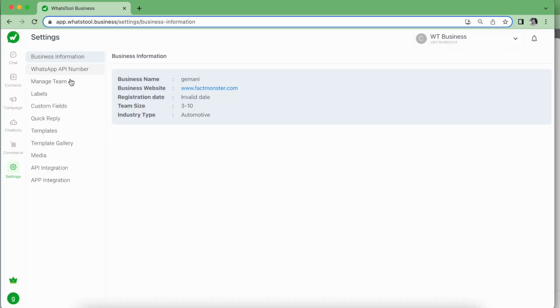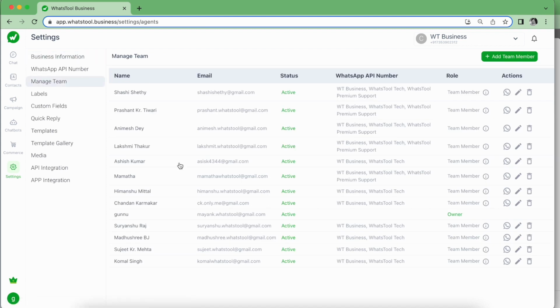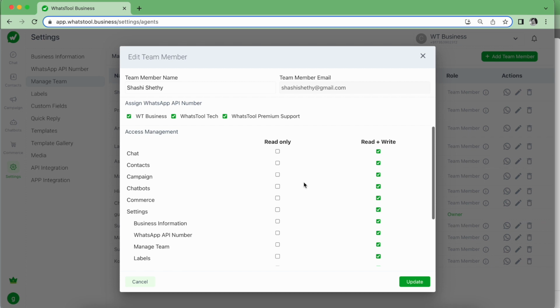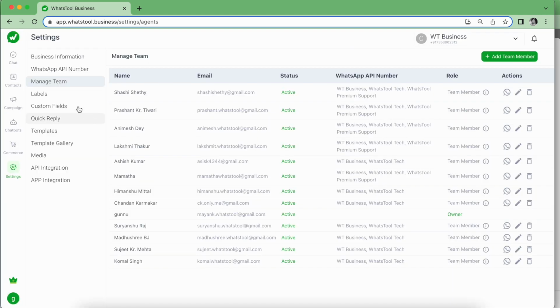In settings, you can see how you can actually manage your team, what all permission you can give to your team and what all you can do with the team member addition. From the left side, you can manage all of your details. So actually this is very straightforward.